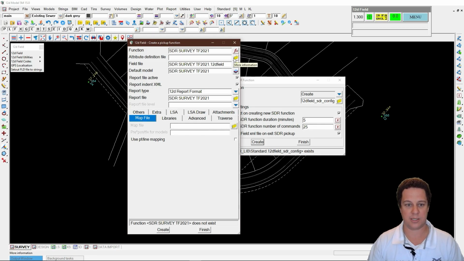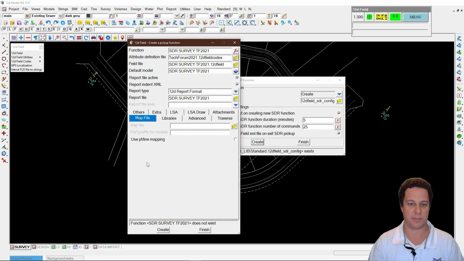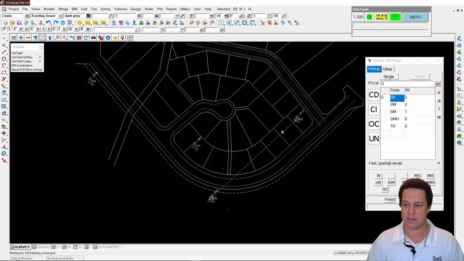But most importantly, I can't run this function without an attribute definition file. Now the attribute definition file we have here is the tech form 2021 12D field codes. And I'll open that up in a minute to show you what that looks like inside. And that's basically what we need as a bare minimum to start SDR pickup. So I'm going to go ahead and hit create. That now opens up the 12D field SDR pickup panel.